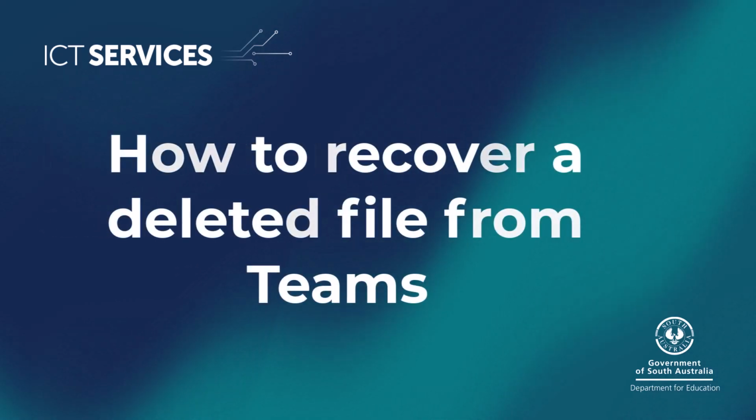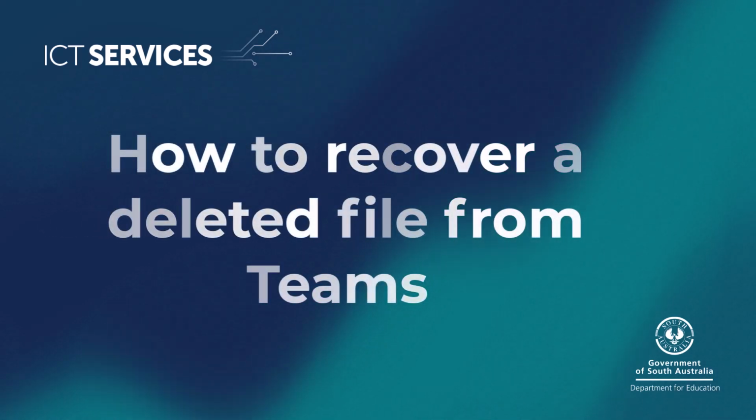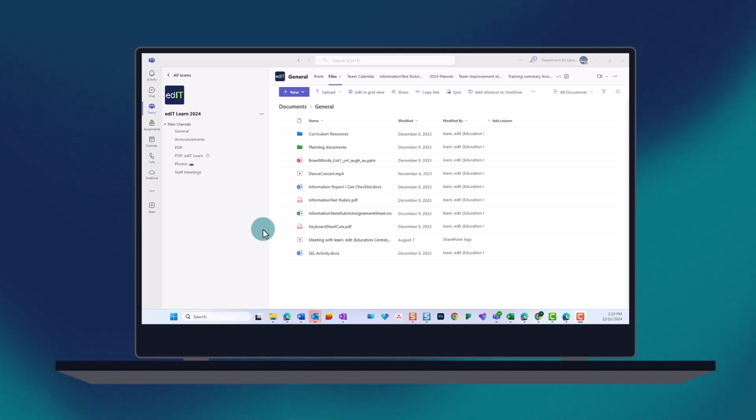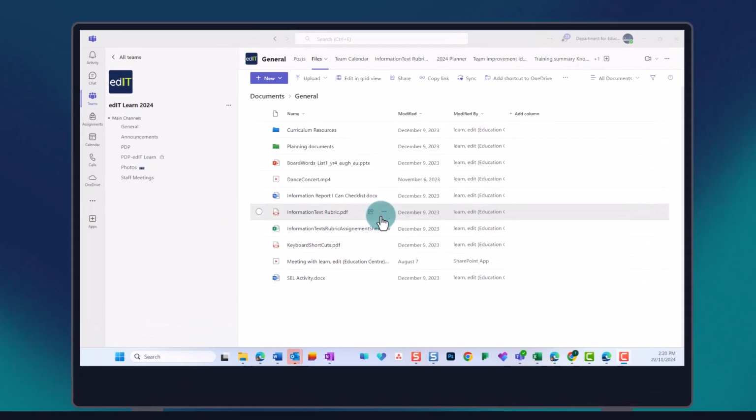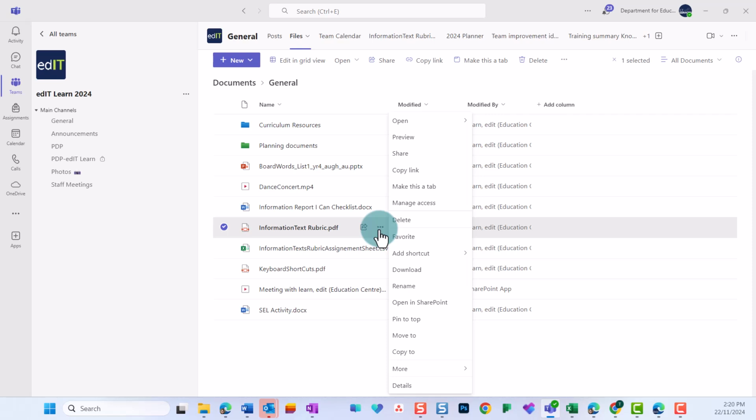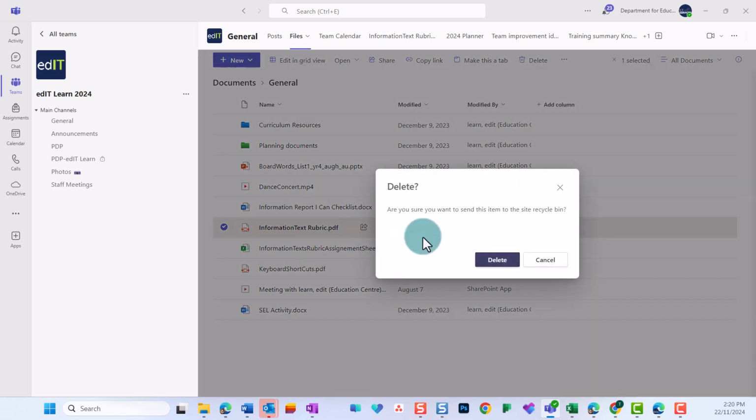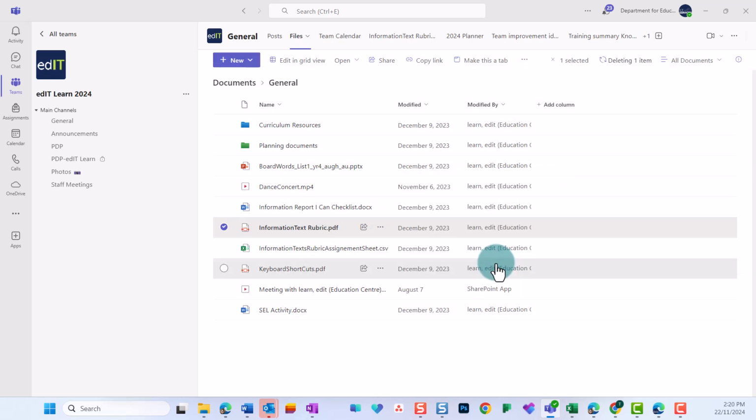to recover a deleted file from Teams. In this video, we're going to recover a deleted file from Teams. In Teams, you might accidentally delete a file instead of, for example, moving or copying it.